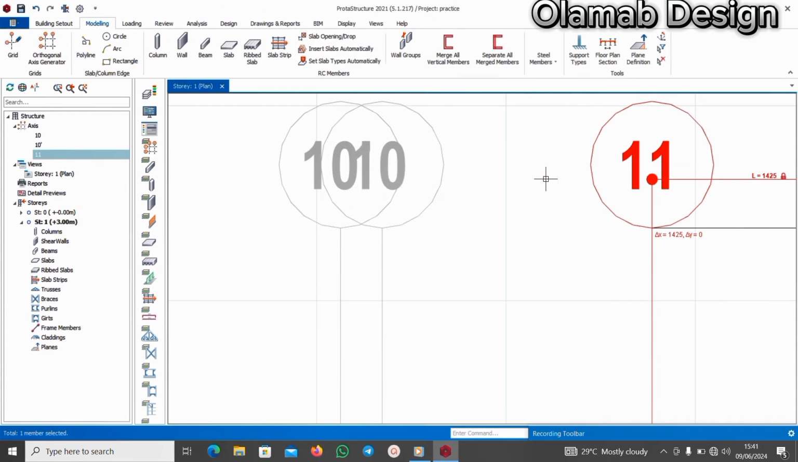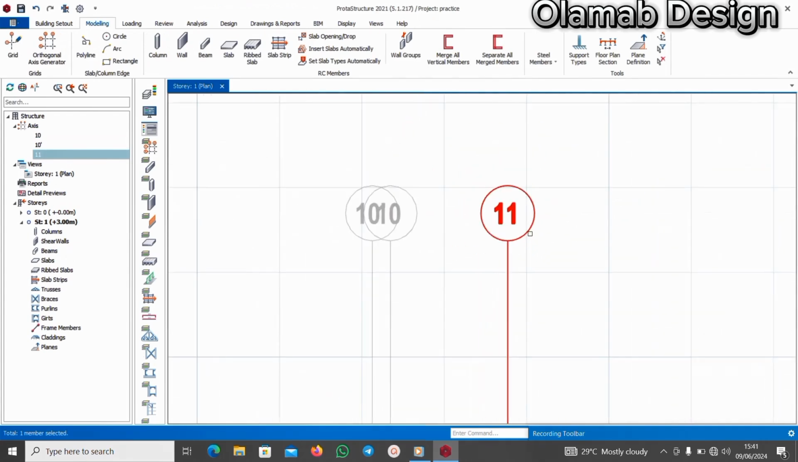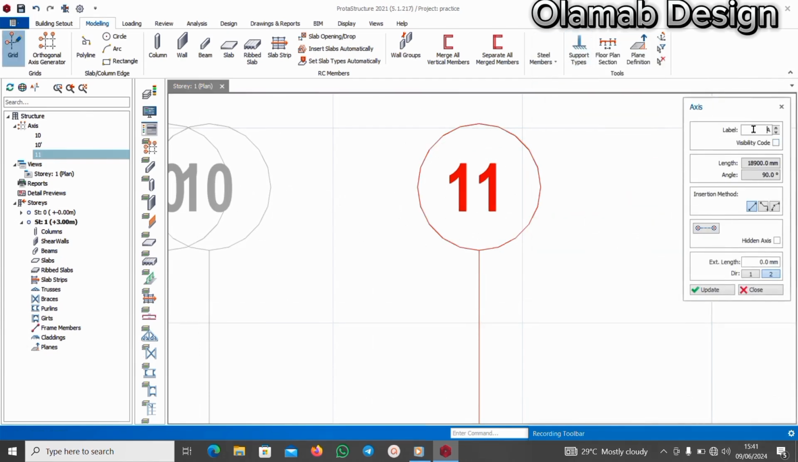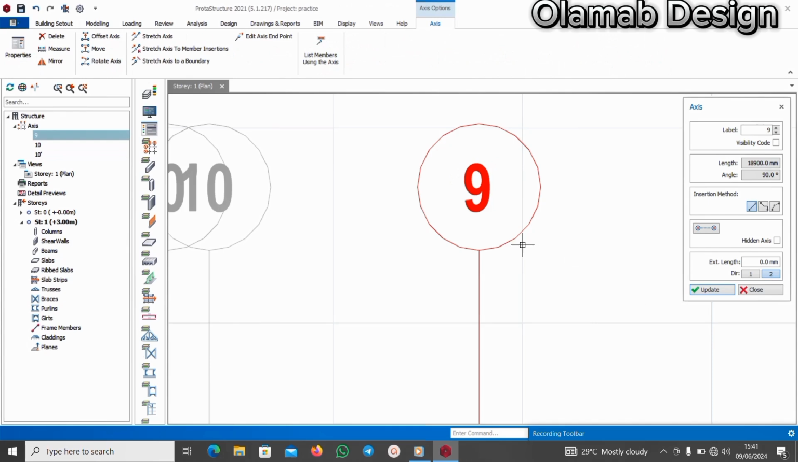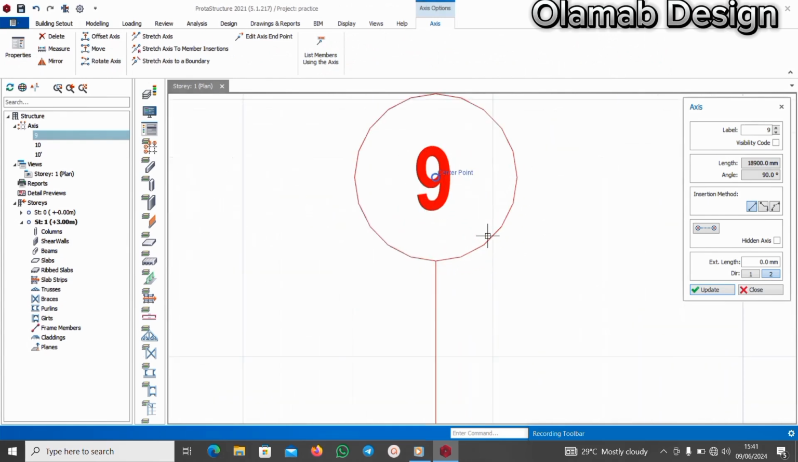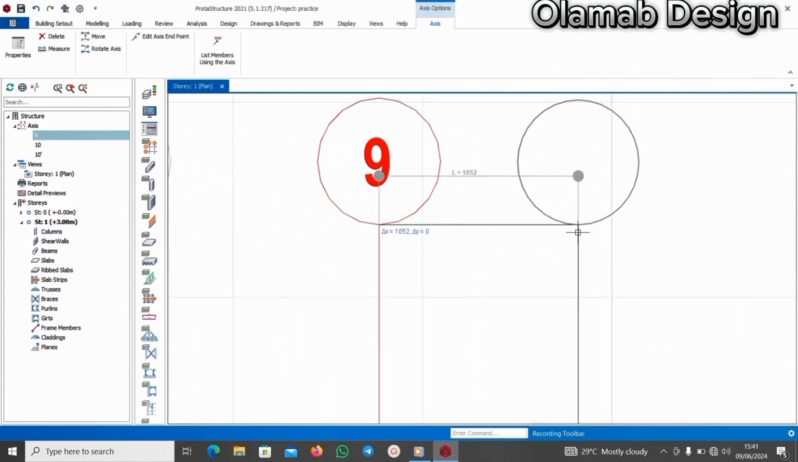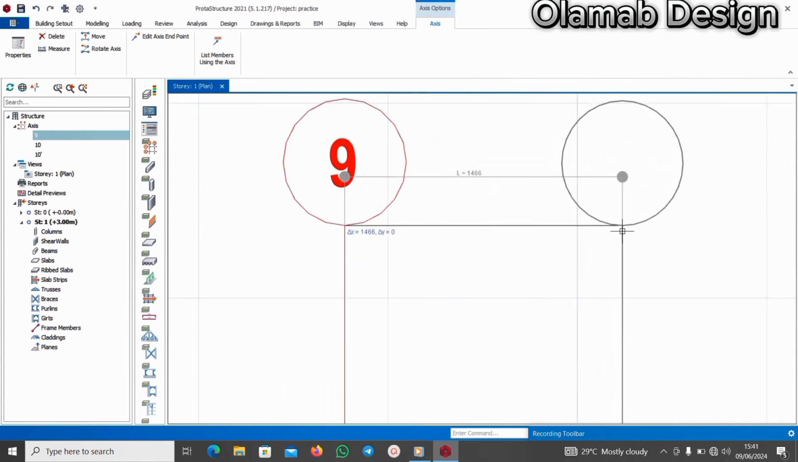So you can follow the drawing I've sent to the platform. Then I will right click on this and say properties, and I will change this label to 9 and click on update. As you can see, the grid or axis has changed to 9 and I'll click on close. Then I will right click on this and say offset axis again. I'm going forward again, and this will be F2 and I will type 1445. I will hit enter.